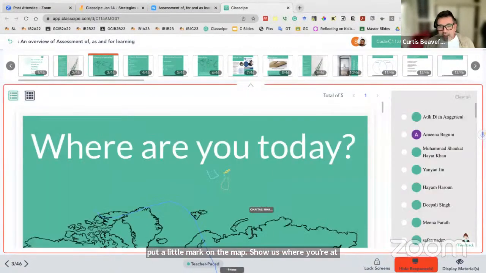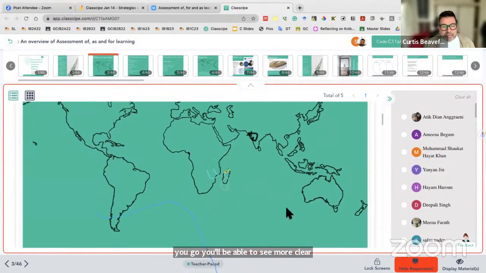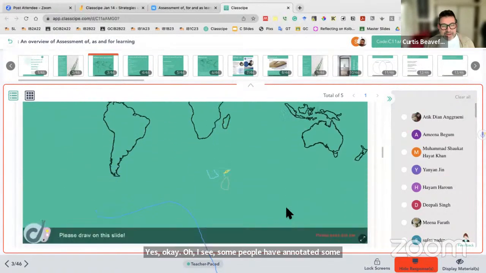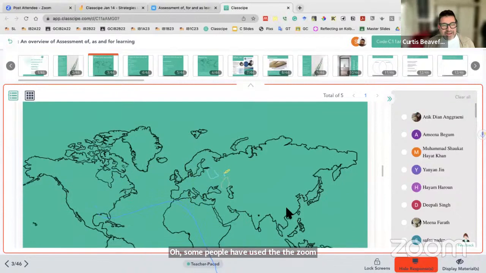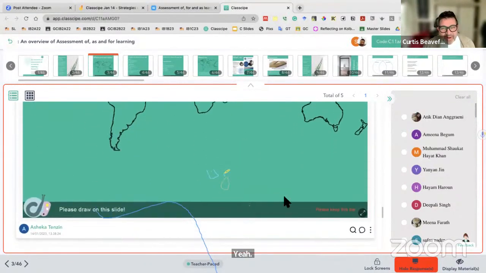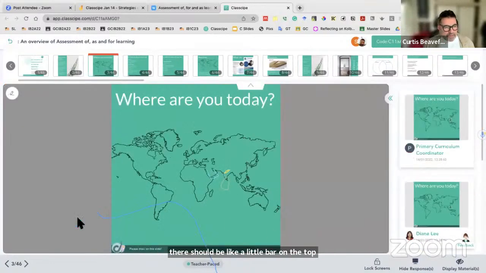Okay, so let's see. You can click on the green arrow, and yes, there you go. You'll be able to see more clearly. Some people have used the Zoom annotation button, I think. But you can actually do it right on the slide if you click the right button. There should be a little bar on the top. Okay, let's move on to the next one. Thanks to those who added.